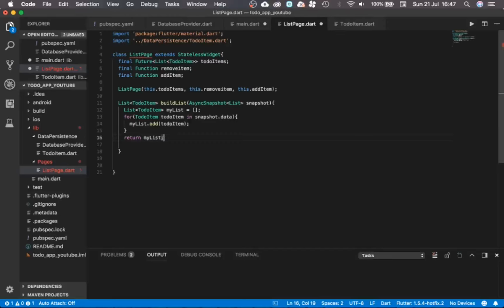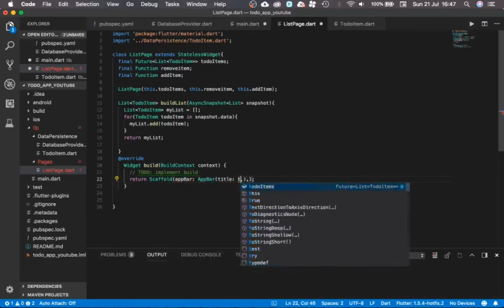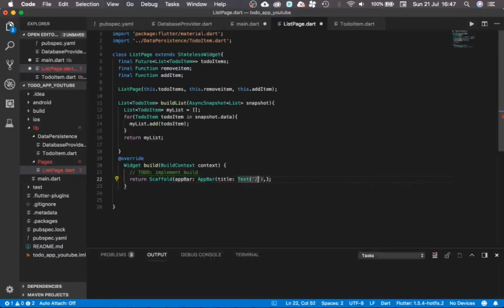Now, we need to create the build function for the widget. This will return a scaffold with an app bar containing a text widget with a title of To Do. This will display the name of the app in the bar at the top of the user interface, as is common in many apps and as you saw in the demo at the start of this series.